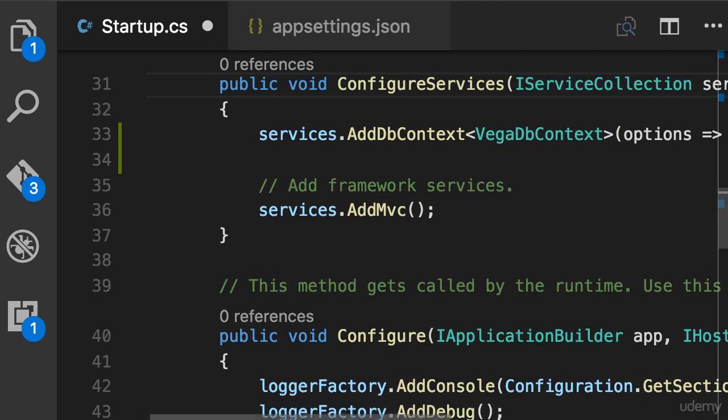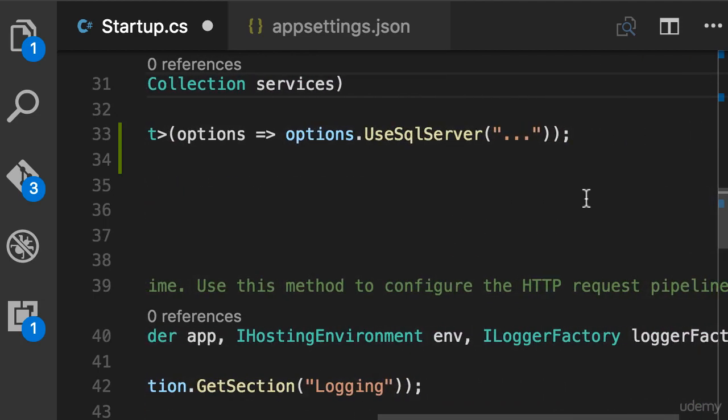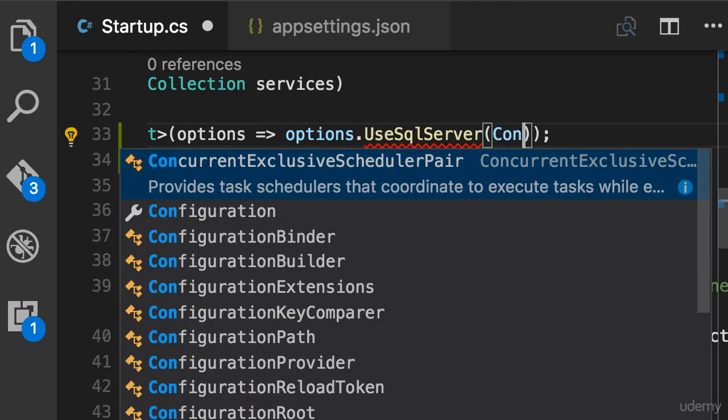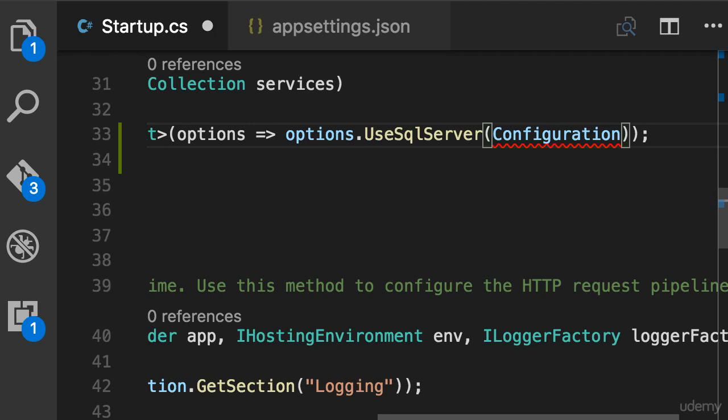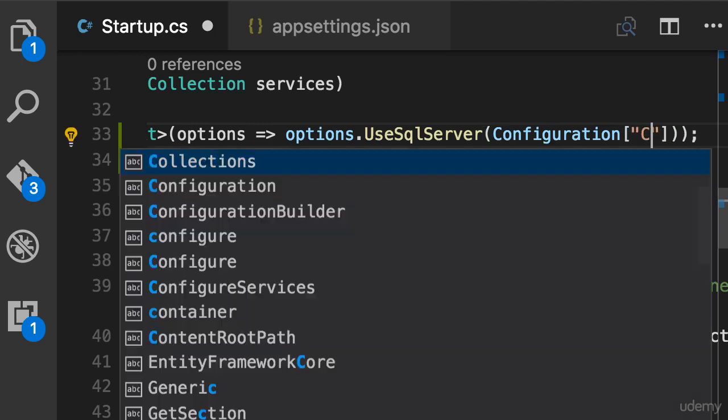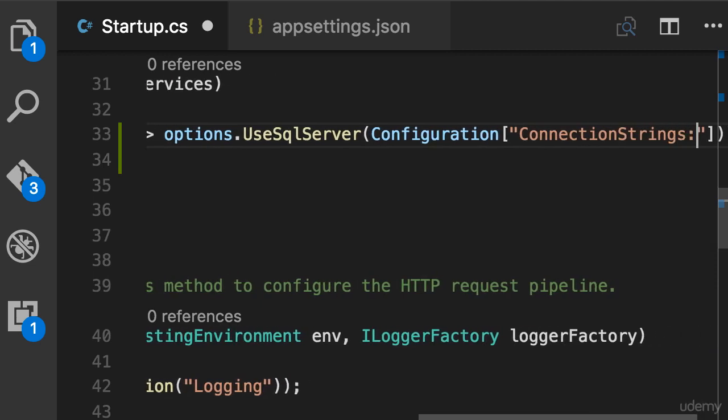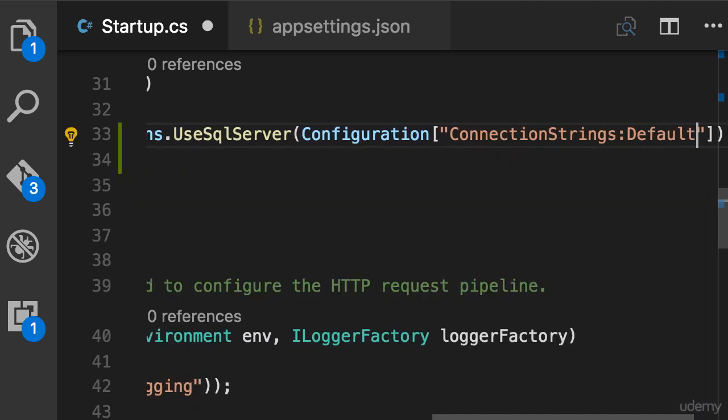Now, back in ConfigureServices, while registering our DbContext, we need our connection string. So I'm going to use this Configuration property. Here we can use an indexer, which specifies the name of the key. So ConnectionStrings:Default. So if we have a hierarchy, we can use a colon to access subkeys.